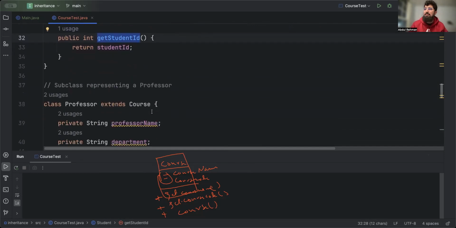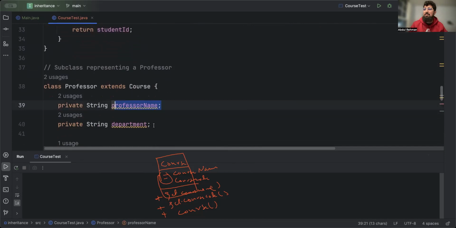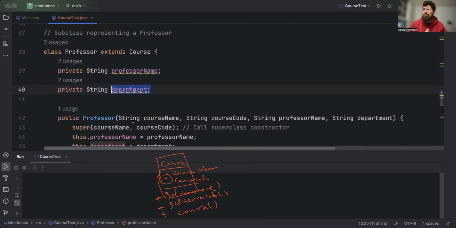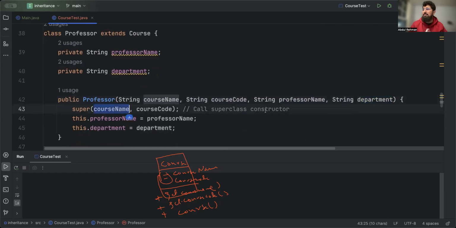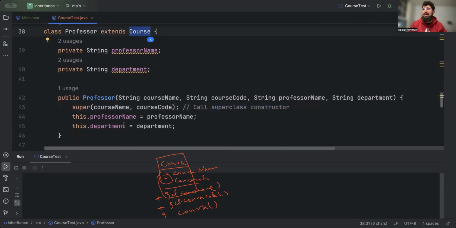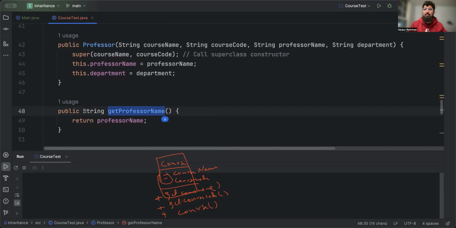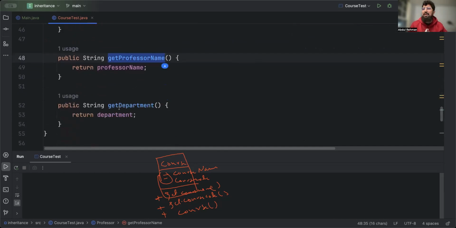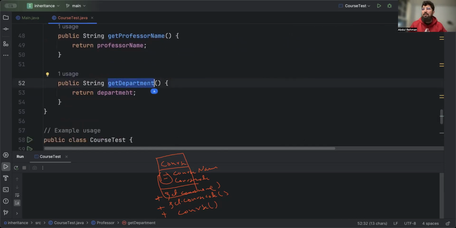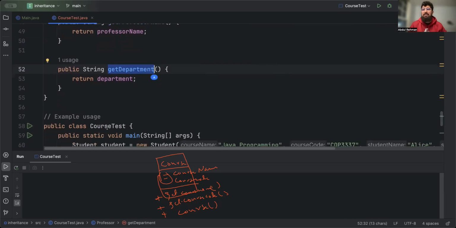And the same thing will happen to the professor: the professor will have a professor name and a department. And then the professor will also call the constructor where there will be four fields: course name, course code, professor name, and department. So two of them will be passed through the superclass constructor because yes, the professor is also extending the course, and the two remaining fields will be assigned through this.professorName and so on. These are both private. So if somebody wants to take the professor name, they should call the method called getProfessorName. And if they want to know the department of the professor, they must call the method called getDepartment. Right, so that's all. And how to test this, we will discuss later.